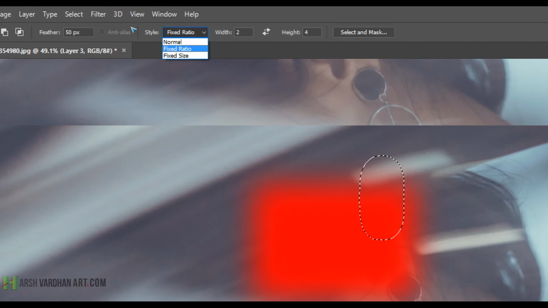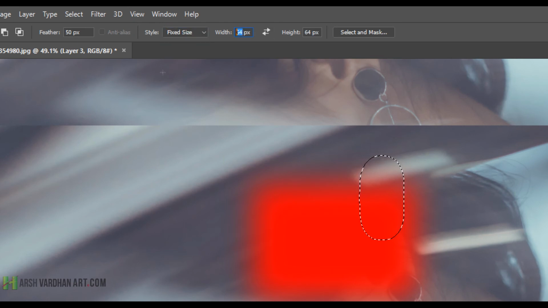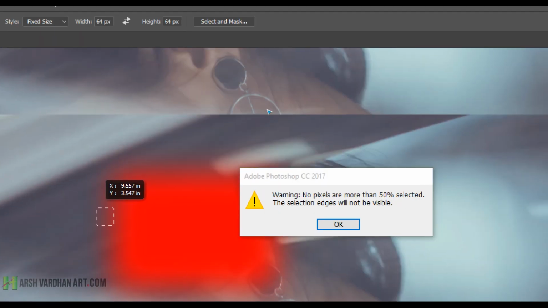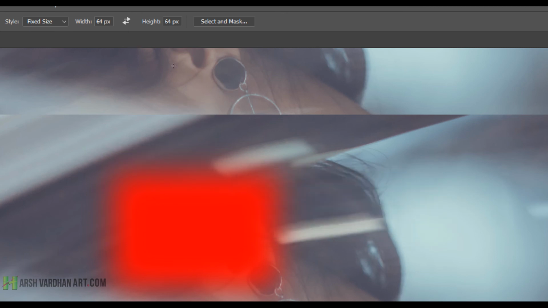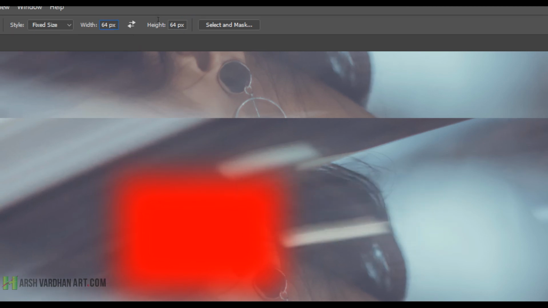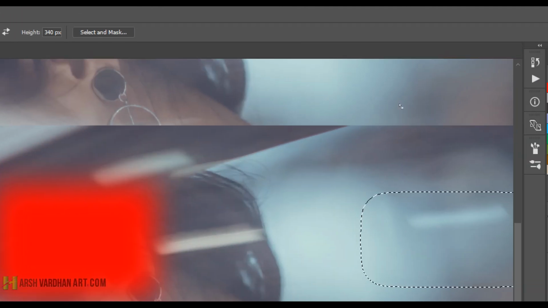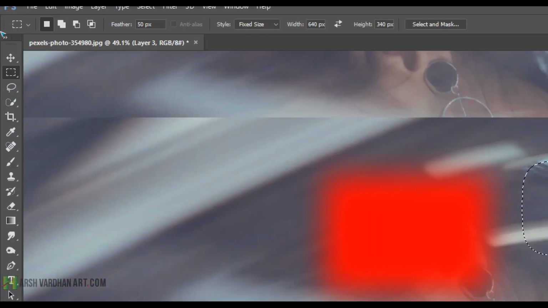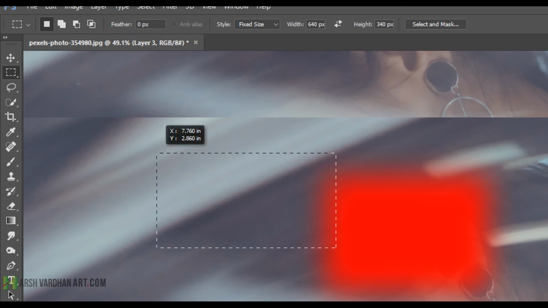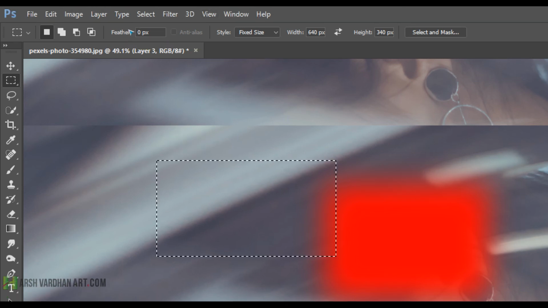All right, and if I just check the fixed size, then whatever size I'm going to put over here, it is going to create a selection only of that size. Okay, and not more than that. So if I just click, it is going to create that size. And let me just make a 640 by, let's say, 340. And if I create, you can see it is going to create the perfect circle of that size. And I can lower down the feather. So let's say 0 feather, and if I click, it is going to create that perfect fixed size.